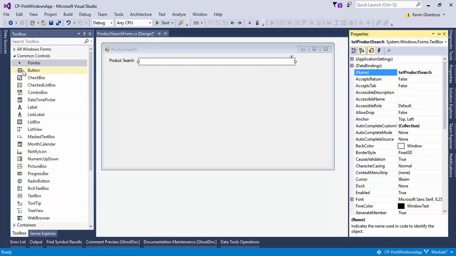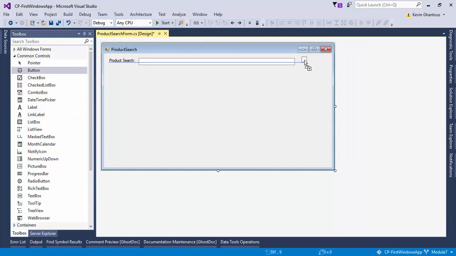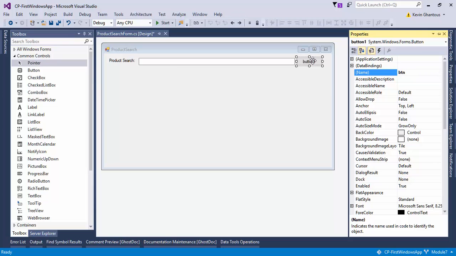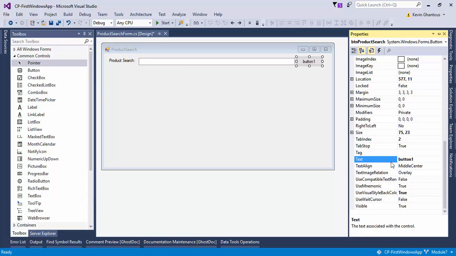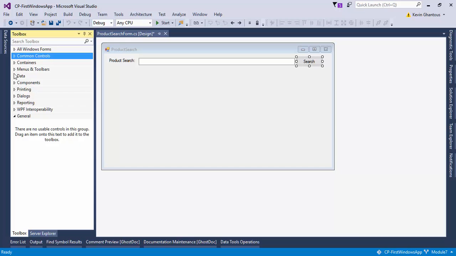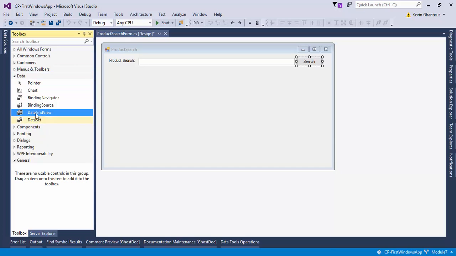And then let's round things out with a button. And we'll align that like so. And we'll call this btn product search. And then we'll change the text value to simply say search. Alright, then the last piece under the data component I want to add is a data grid view.